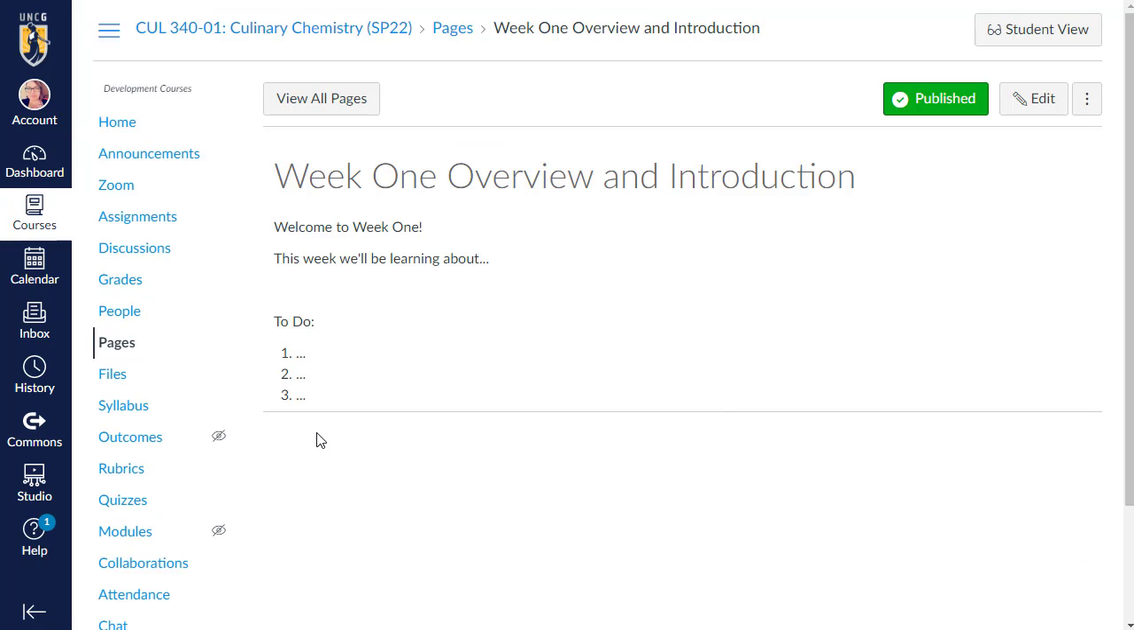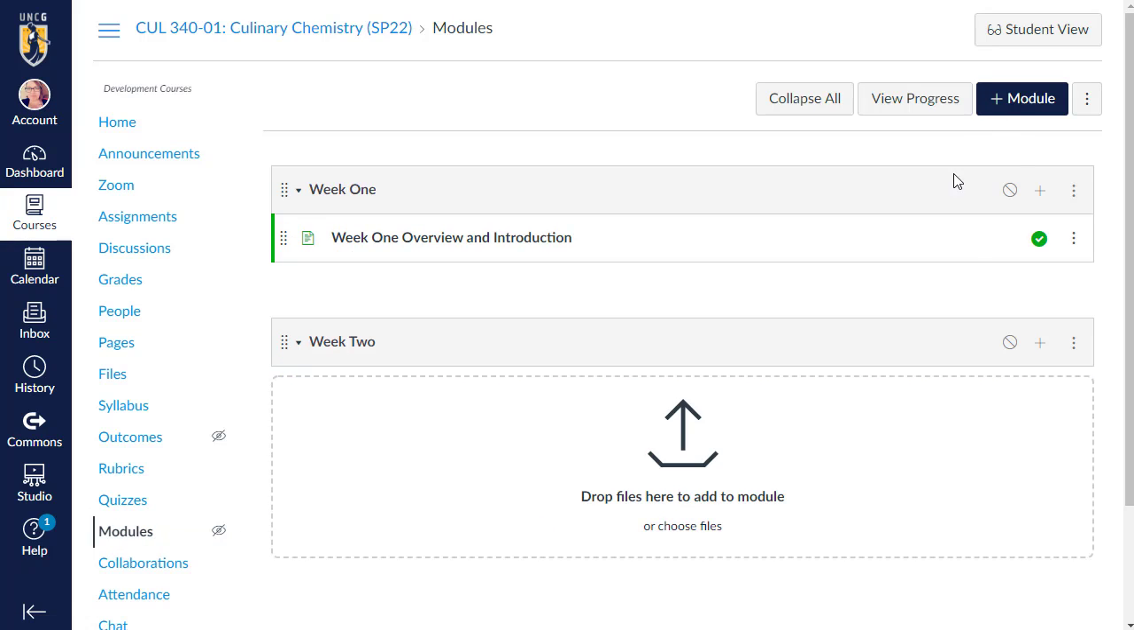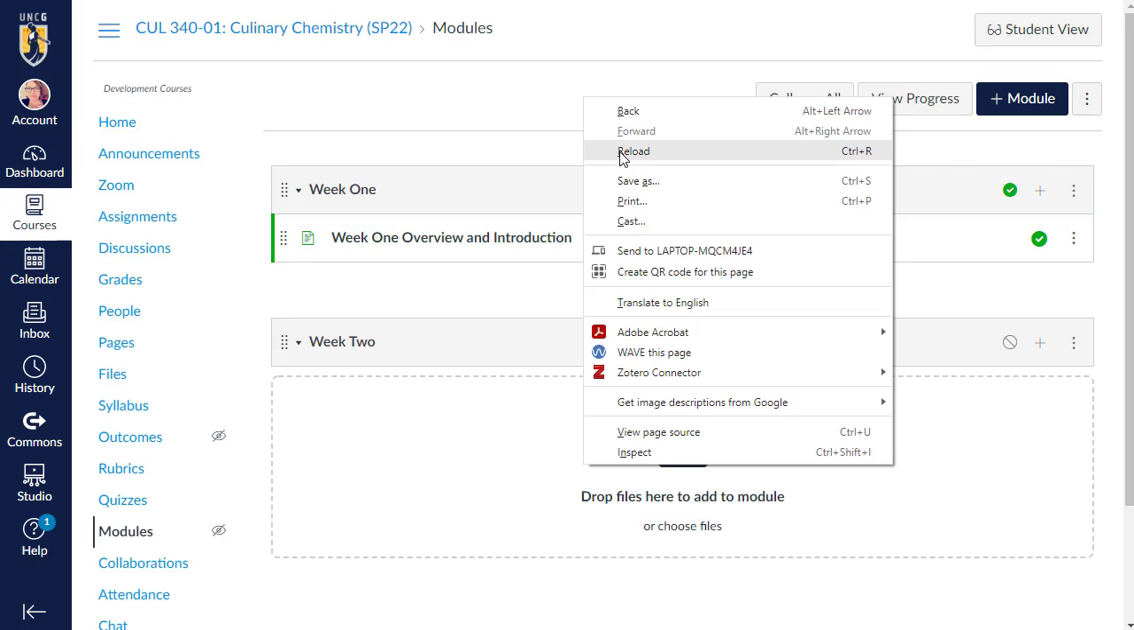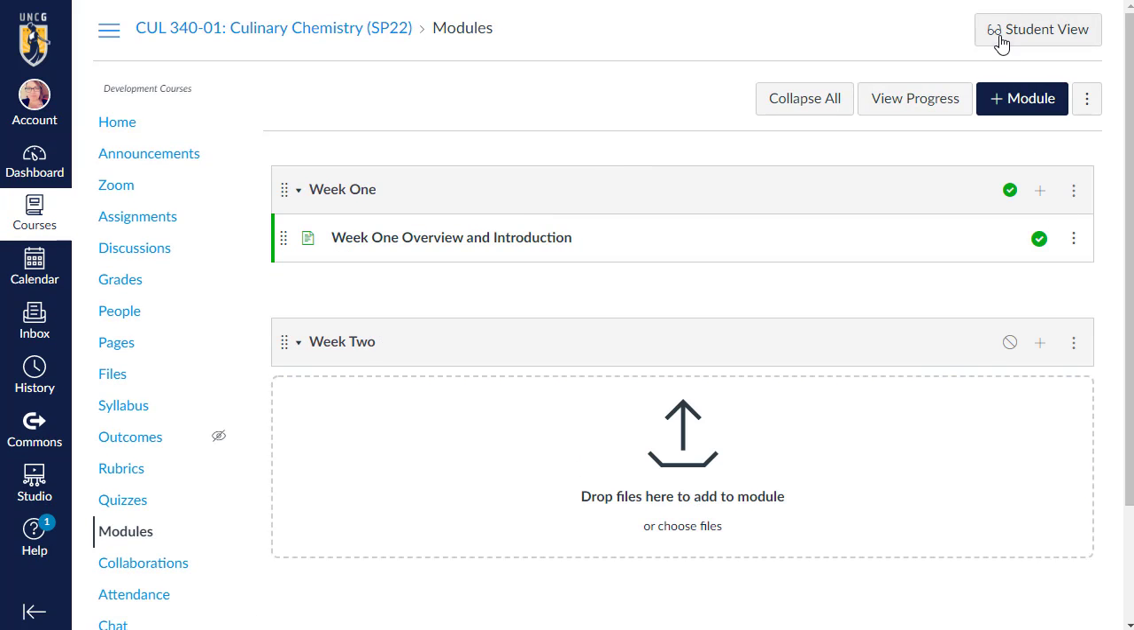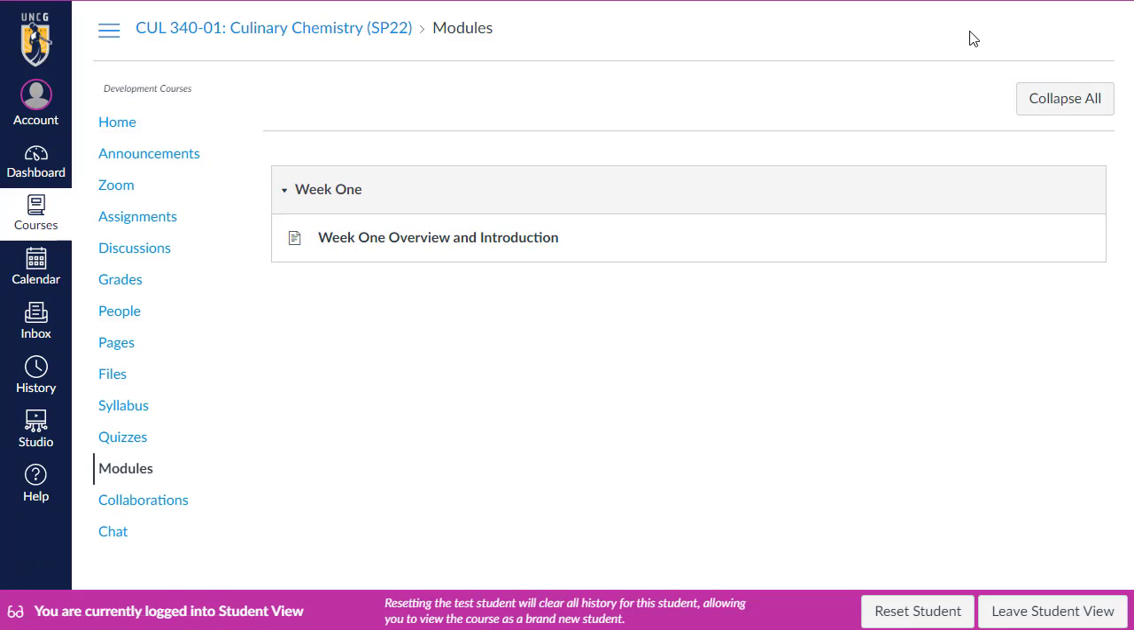And now let's go back to modules. You can see it says no content not visible to students. Although I published this page, because I haven't published this module yet, students wouldn't actually be able to see this page. So you have to publish your module before students can see anything within it. So now if I refresh my page, it's now visible to students. If I go to Student View, I can see that that page is there.